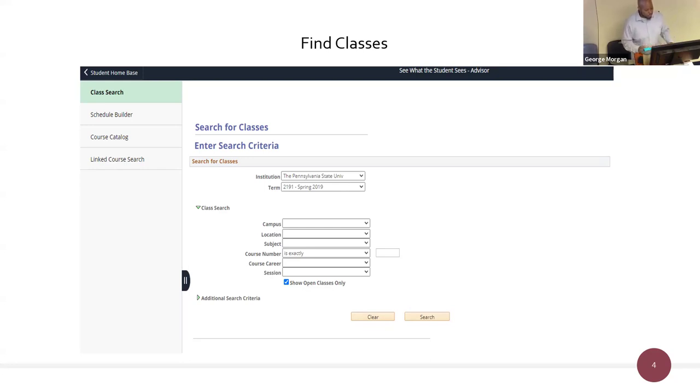Another thing that's cool about the find classes area is the additional search criteria area. You click that, you would be able to search for specific gen eds, whether it be an arts class, humanities, social science, interdomain class. You can search specifically for those classes under that additional search criteria.